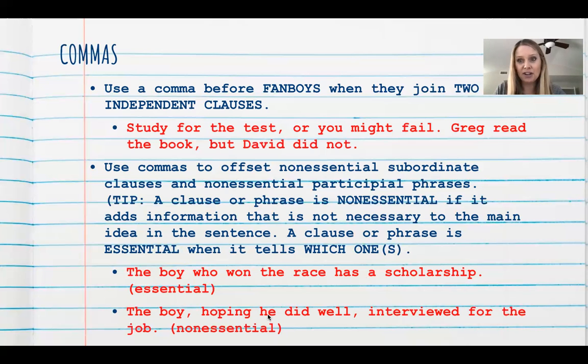The second scenario shows you something that's more non-essential. The boy, hoping he did well, interviewed for the job. The main point of the sentence is that the boy interviewed for the job. The hoping he did well is just giving me a little extra tidbit about him, and it's not really essential for the main idea to get across. So in that case, I would offset it with commas.